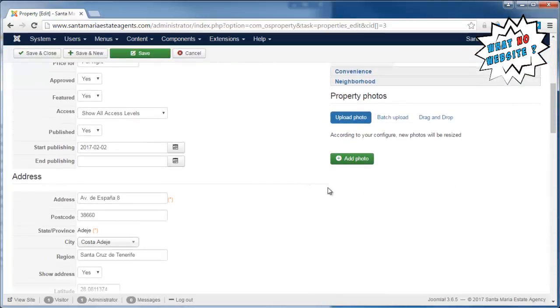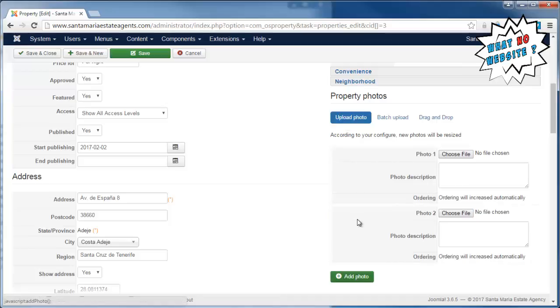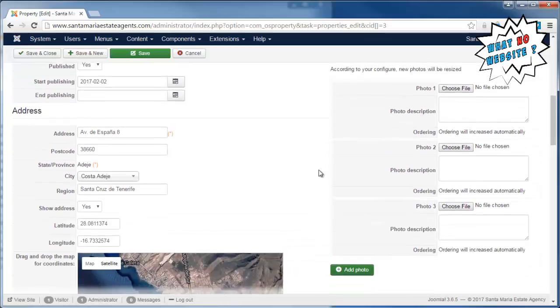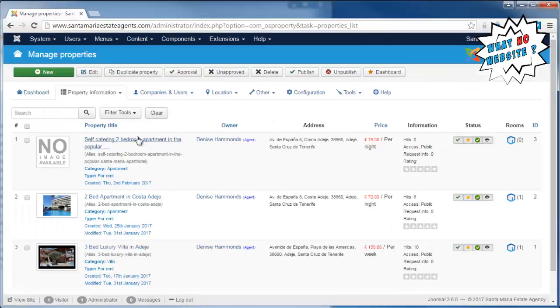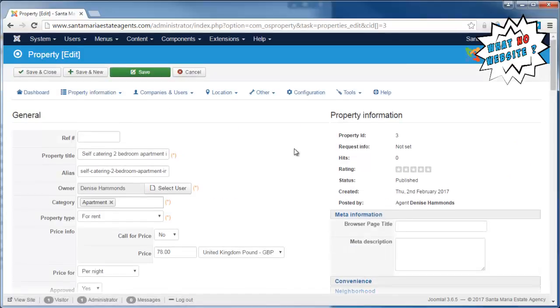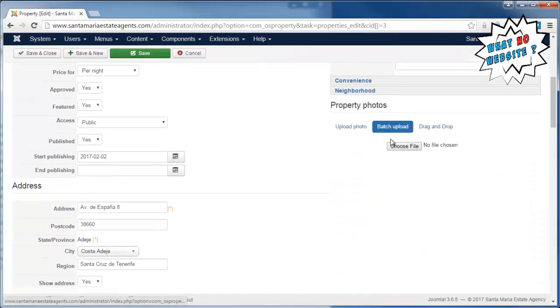And this is the nice bit for me because there are so many different ways of adding the photographs. You can just say upload photographs and add photographs individually, so you just click add photo, add photo, add photo, and then choose the file and find the file on your computer. That's one option. Just cancel out of that and then go back into the property. Another option is to batch upload, so you can click choose file and then select multiple files simultaneously using the control key on your keyboard.